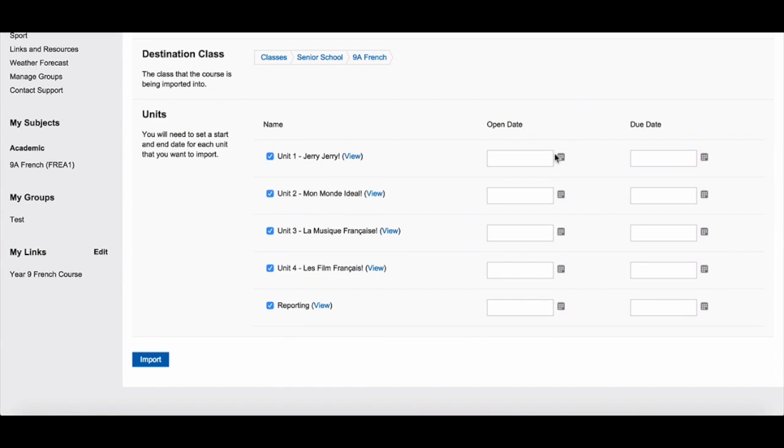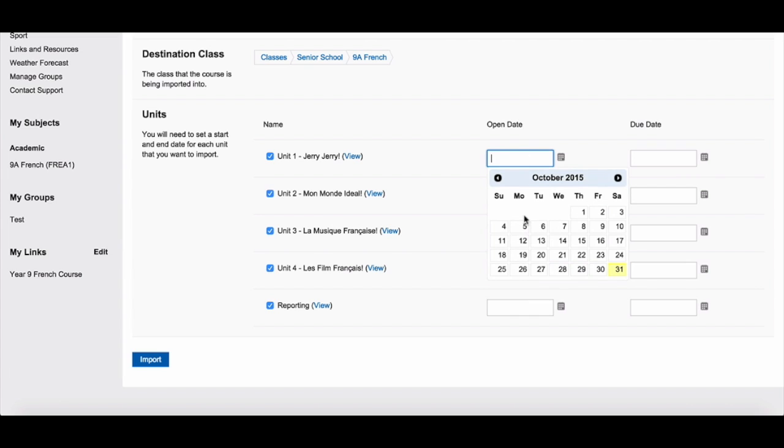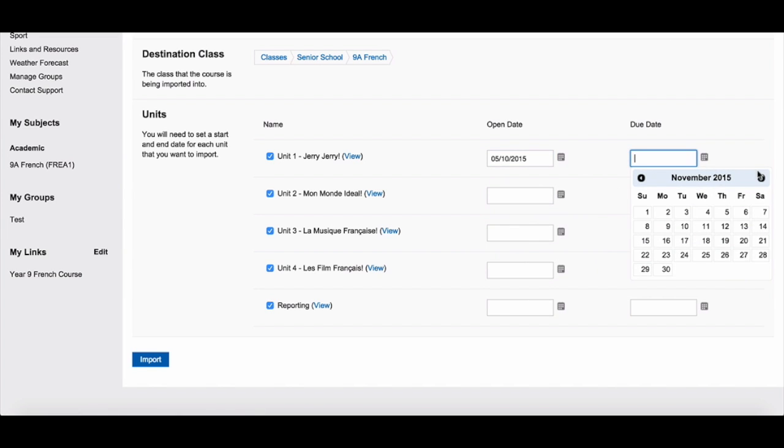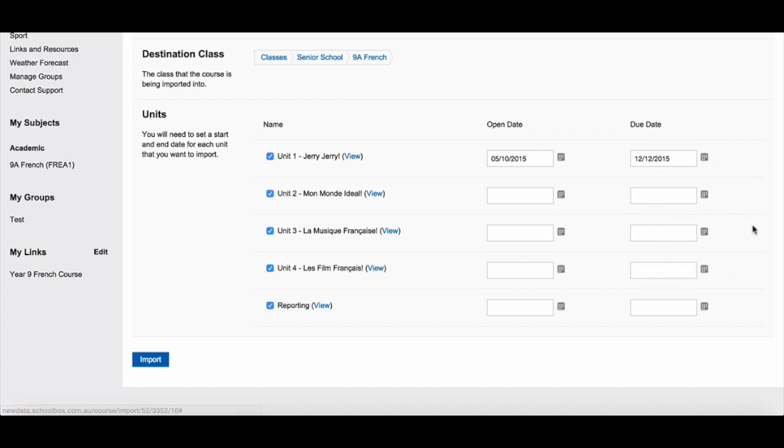A screen will then appear that prompts us to choose the open date and the due date of the course. If you are creating assessment tasks on the go, only the first unit will appear here, and that's okay. The open date is when the unit will become available for students, and the due date is when the unit will be finished. These can be changed at any time, so don't be too stressed about the dates you put in here.